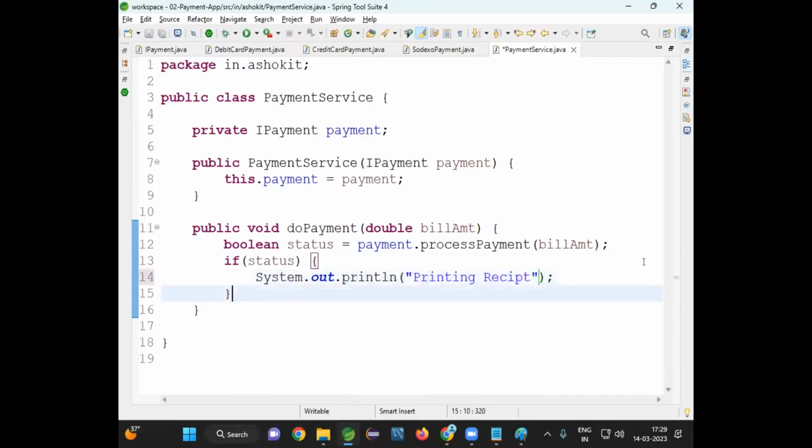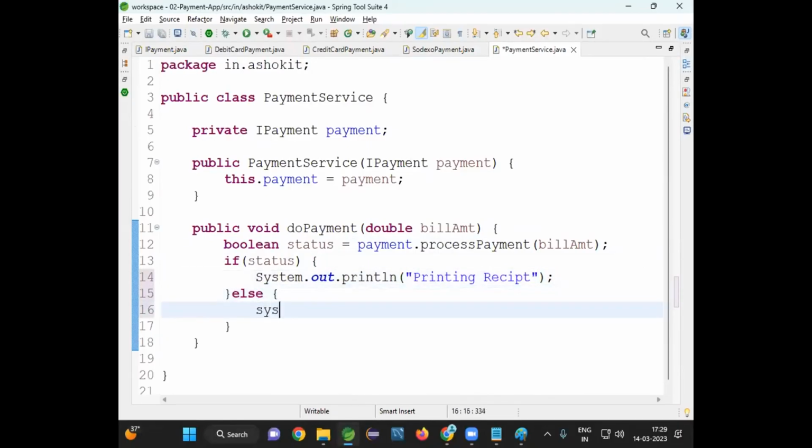Suppose if the status is false, then what I will do? Payment declined. I will simply say that payment declined. Good. Printing receipt and payment declined.